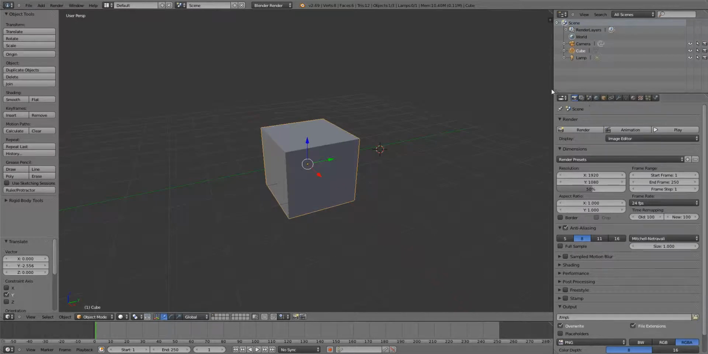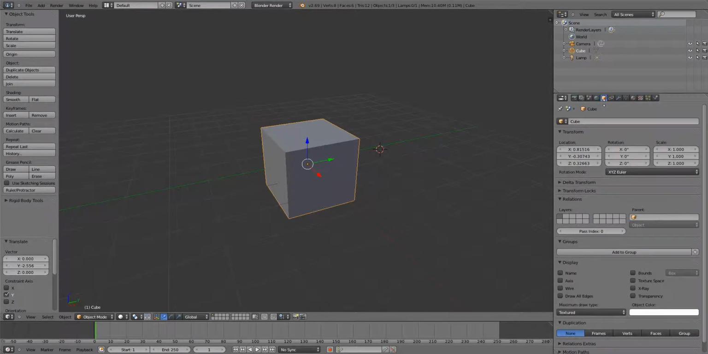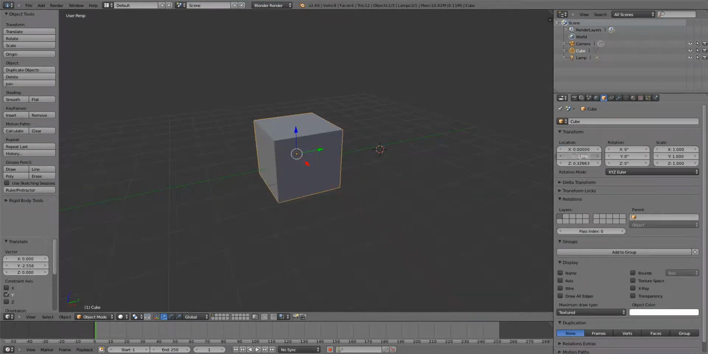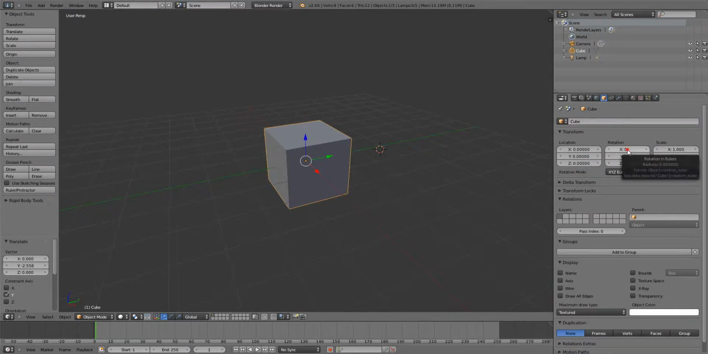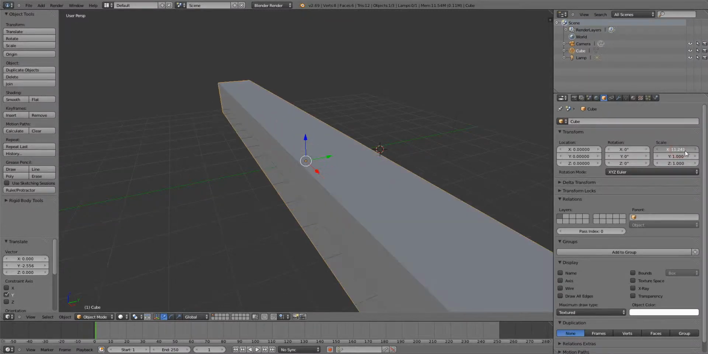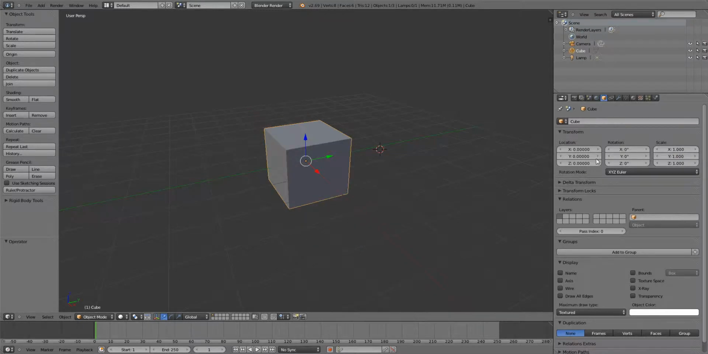Alright, so over on the right hand side here you got a heap of little icons. One of the most important ones is this little cube or object tab. In here you've got the location of the cube in world space, and you can move that around. I'm going to set mine to 0, 0, 0. Now it's bang in the center. You can rotate it on its 3 axes, but again 0 is good, and you can scale it in any direction you like as well.